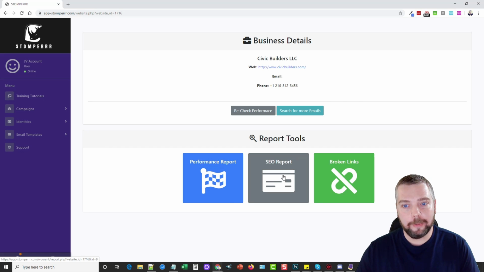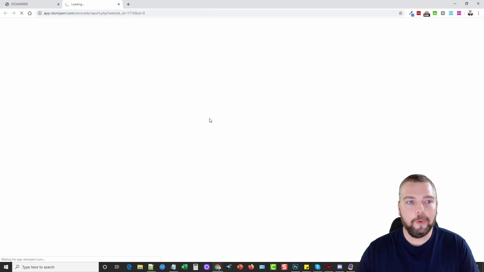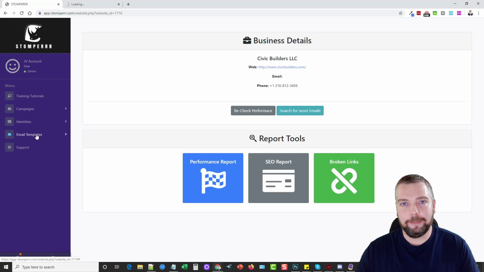We can do an SEO report. We can check for broken links. There's all kinds of tests that we can run from right inside of Stomperrr. It's going to tell us more about services that we can offer to this business. So if we do an SEO report, it's going to analyze this website based on a lot of different criteria. And it's going to say, hey, look, this is where it could improve. You can print this off and take it to them. You can email it to them, which, by the way, they do have email templates.